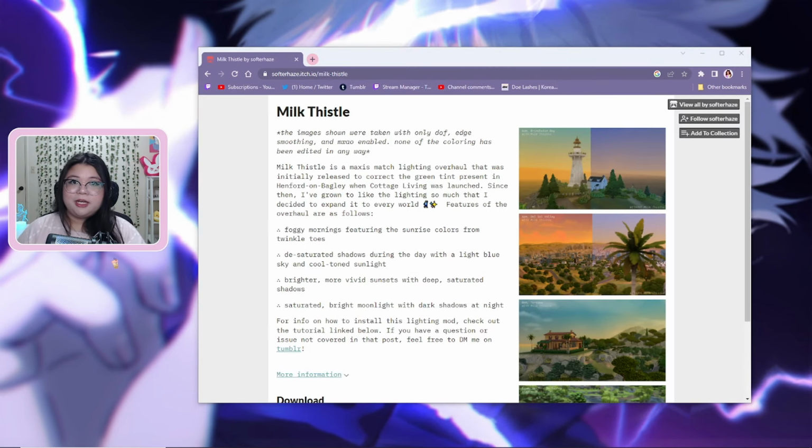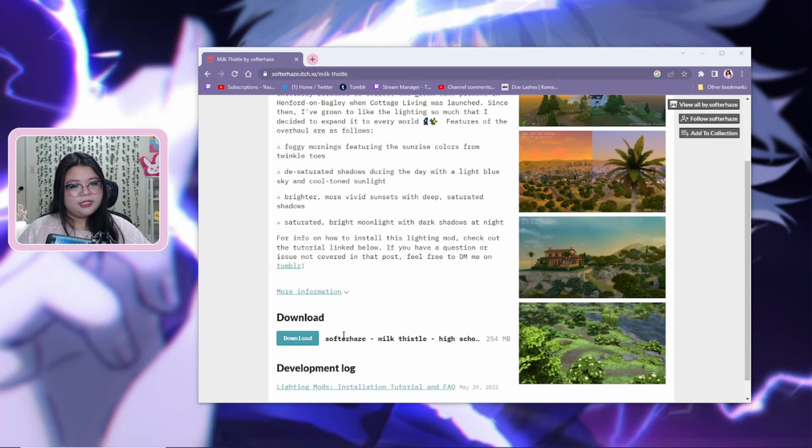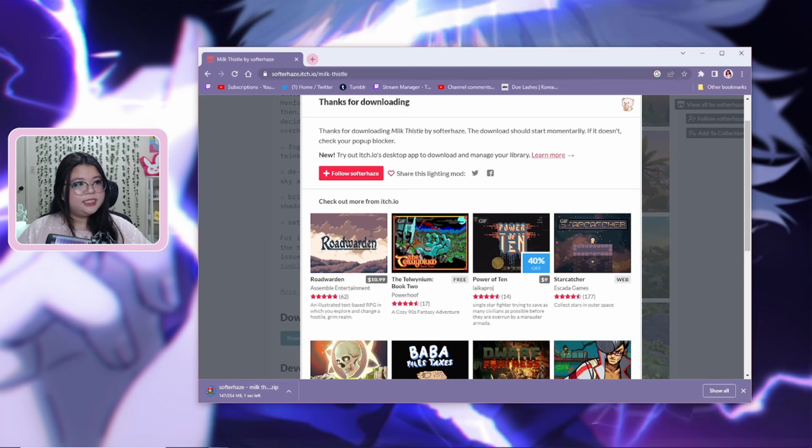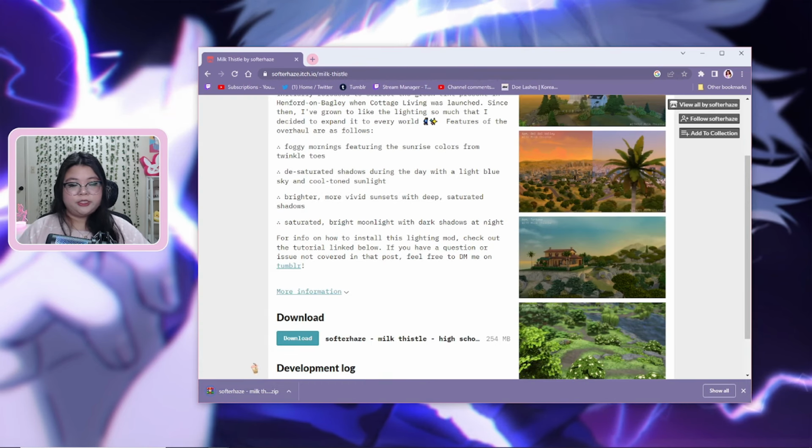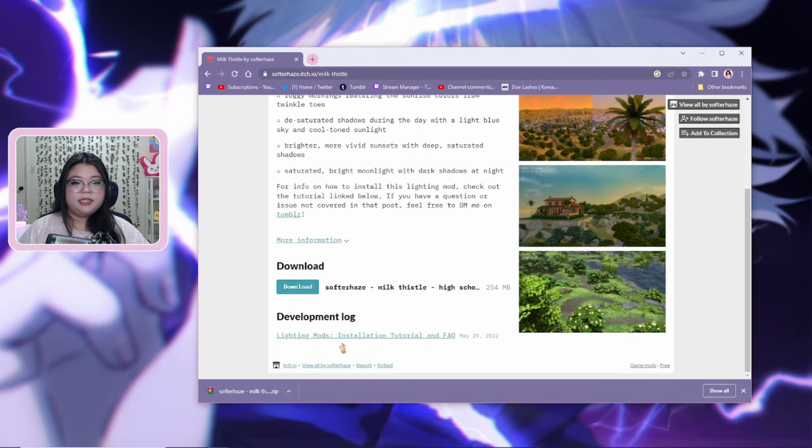Now the next lighting mod is super beautiful, but it is a little bit more complicated to install. We are going to install Milk Thistle by Softer Haze, and this is not really a regular mod. You're actually going to be changing the in-game files. The first thing we're going to do is scroll down a little bit and click this download button right here, and then once it's downloading, we're going to extract it. I also highly recommend the installation tutorial because it comes with really neat info that you will need later.